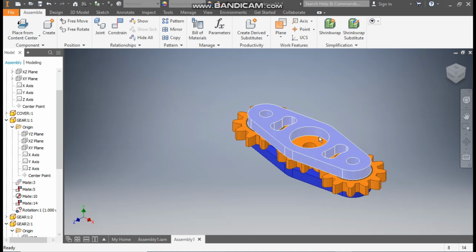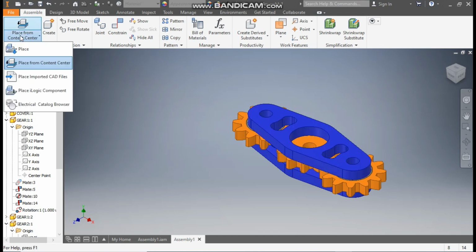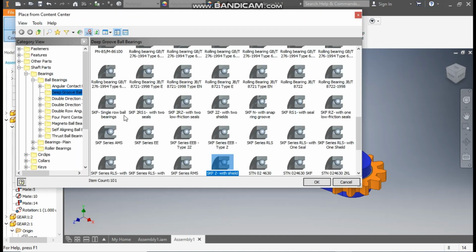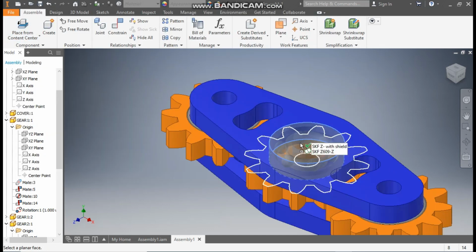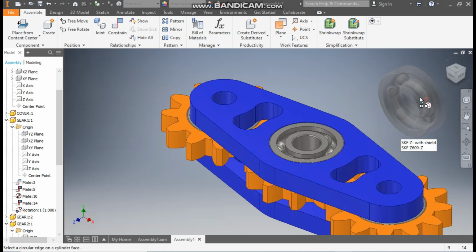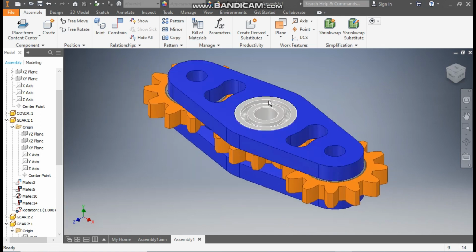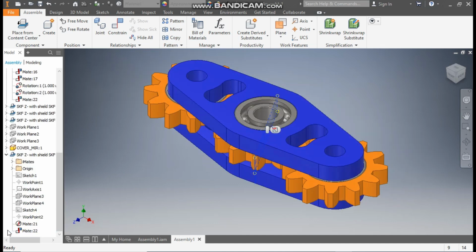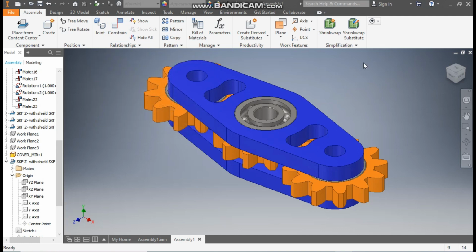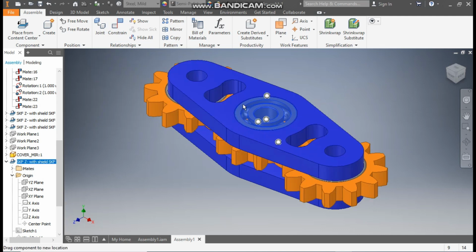Now here also we will assemble the bearing. Go to place from content center, click here. Okay, we will take the SKF Z series, double click, select this face and select this bottom face, click OK. So the bearing will be placed here. Okay, now for this also, if I rotate the bearing, the gear should move. So for this, close this, select the YZ plane of this gear 2 and this will be the last. Open the origin of this bearing and YZ plane of this bearing. Click on constraint, apply and exit. So when I rotate this bearing, all the gears will move, okay, with reference to this.